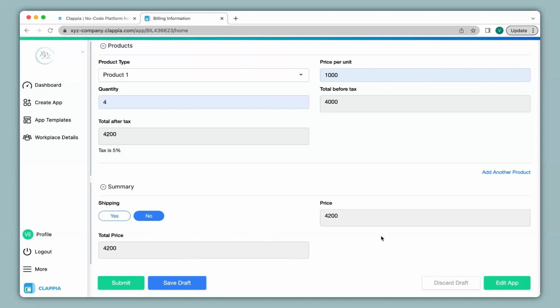We can also mark certain fields hidden. That is because if shipping is selected as no, you can see total price and this price are marked the same. And it would look really odd in the billing information. So let's see how to keep this particular field hidden.